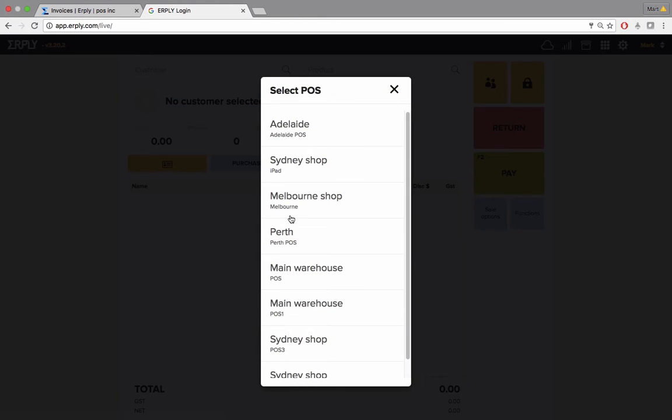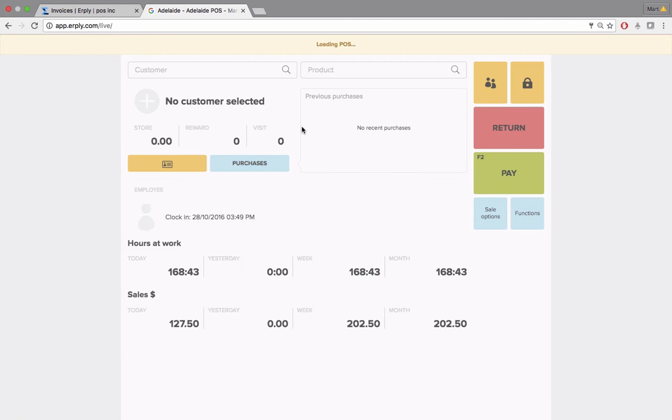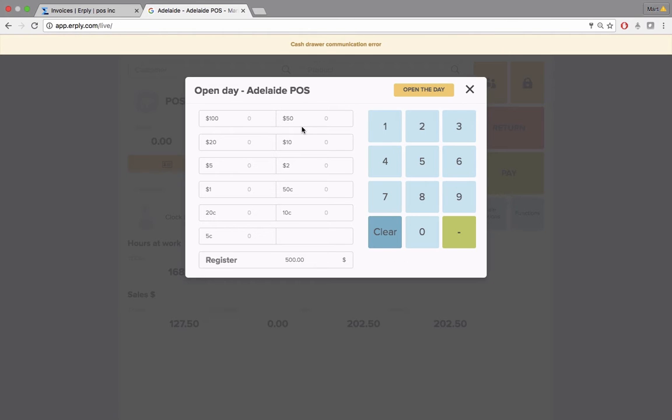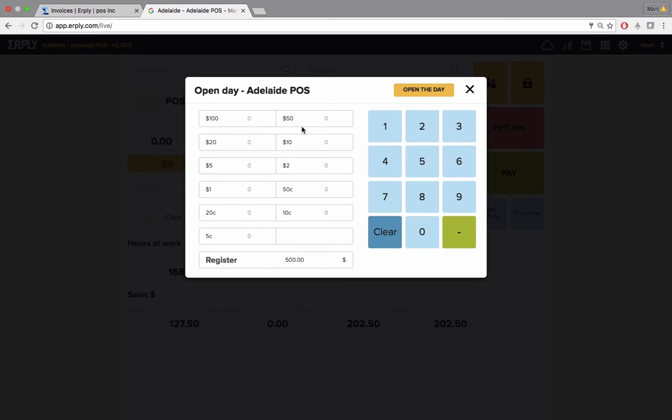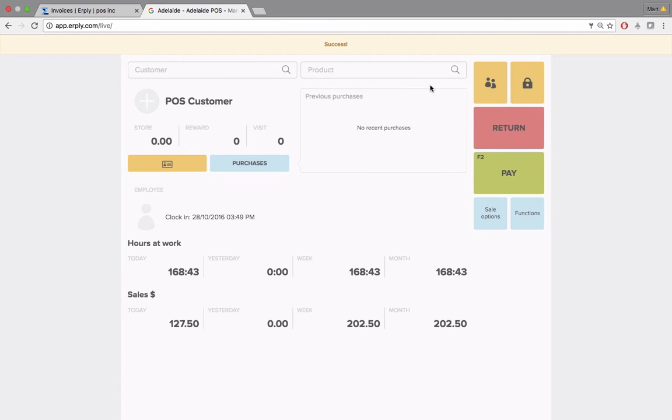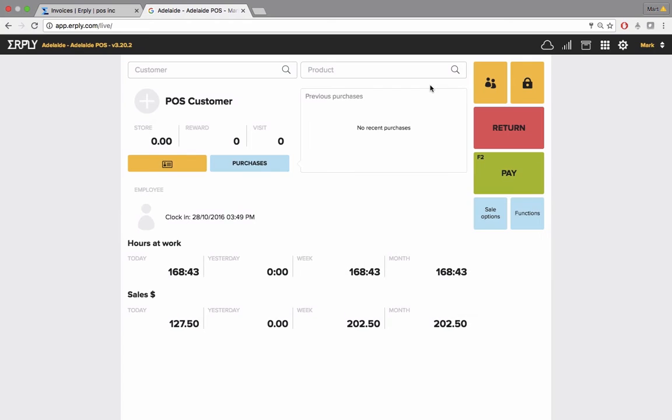If the point of sale prompts you to select a location and register, select the correct one you wish to access. If you don't see this selection option, then the location and register is pre-selected and locked with the computer you are using. The next step is to open the day on your chosen register. The float amount must be entered. Once the float is entered, click on Open the Day button in the top right-hand corner. You are now logged into the point of sale application.